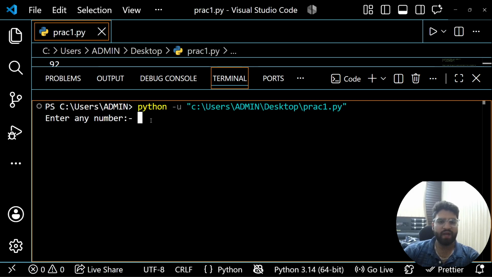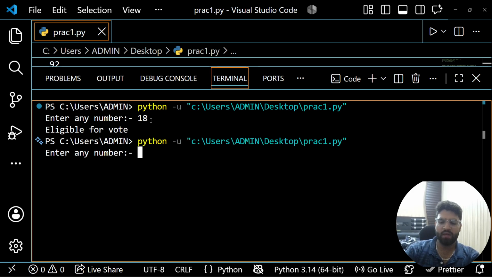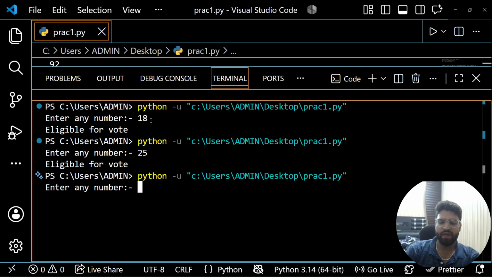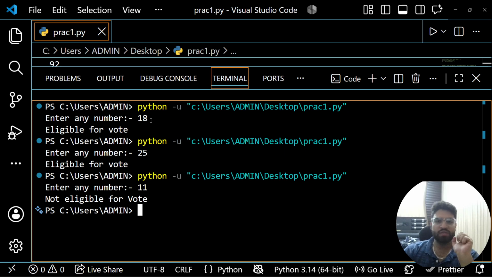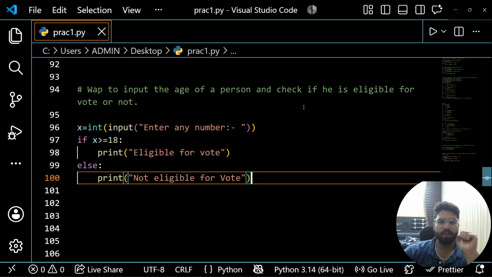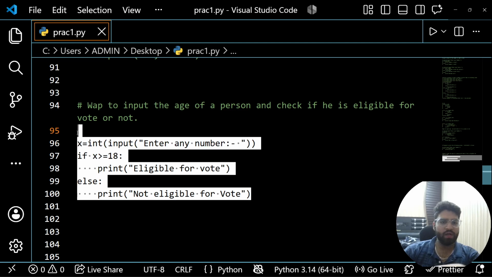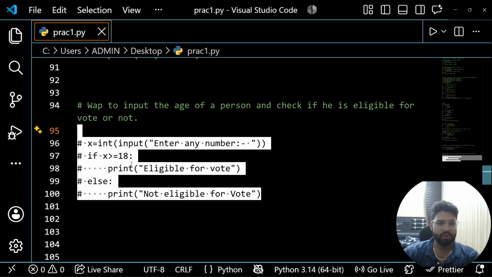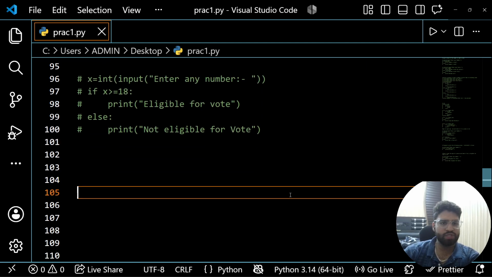See, we are writing here 18, eligible for vote. We are writing 25, eligible for vote. We are writing here 11, not eligible for vote. Okay, so this is how this code works. Now we'll comment this out. Let's move to another question.